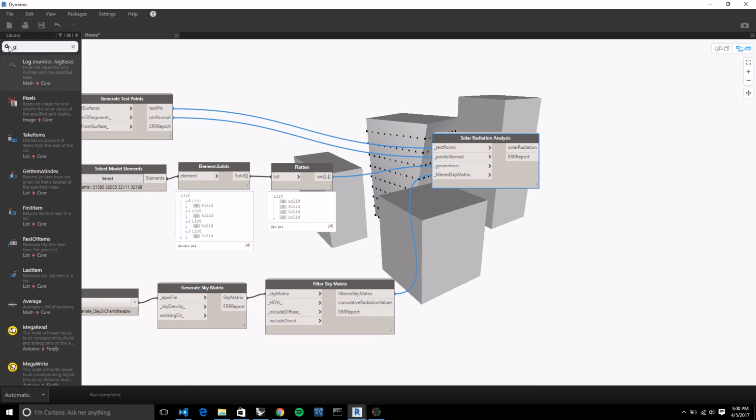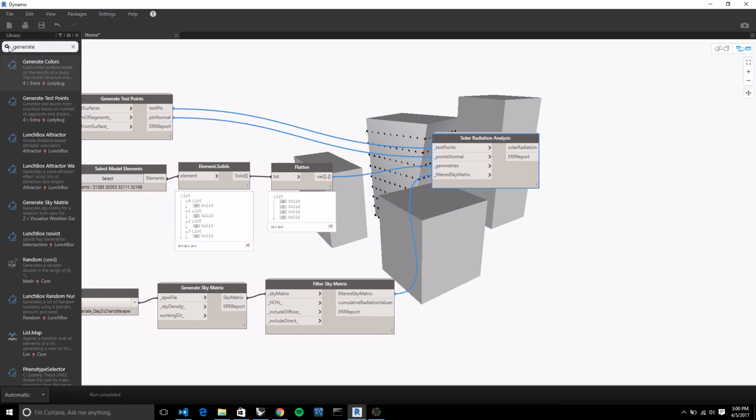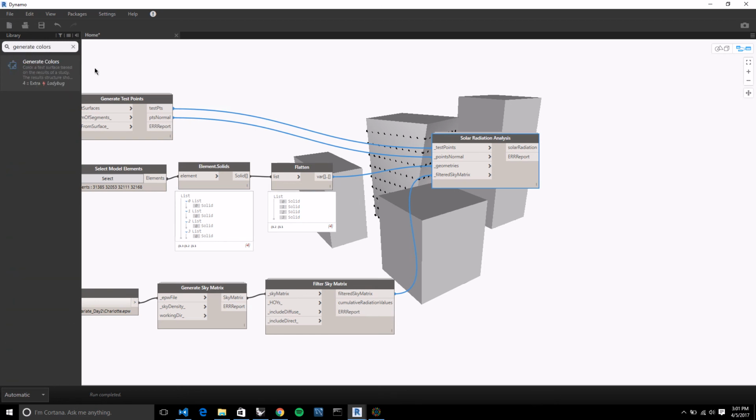So we'll go ahead and do a generate colors, also a Ladybug component. We'll plug in our solar radiation analysis as the values for our generate colors. And the colors also requires a set of legend parameters. So this is basically a list of the different colors that Ladybug is going to use to actually make the display.